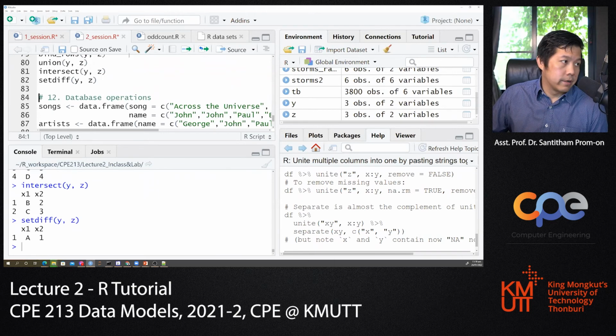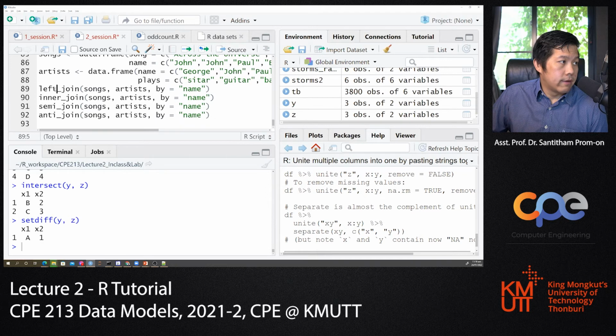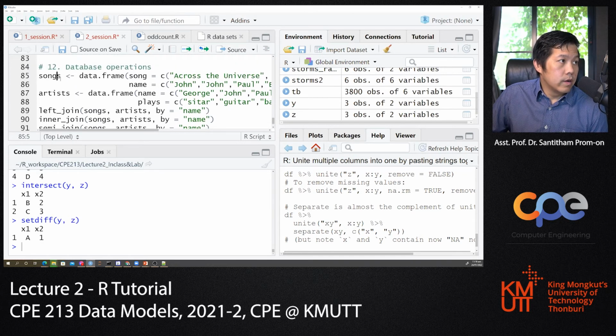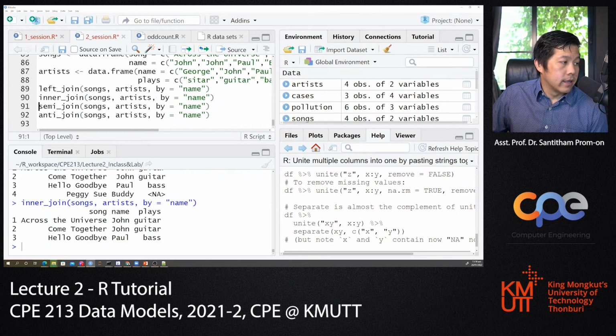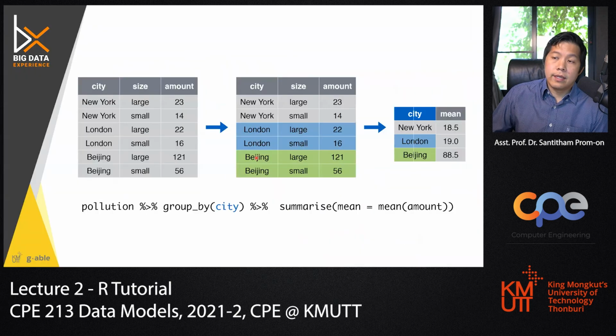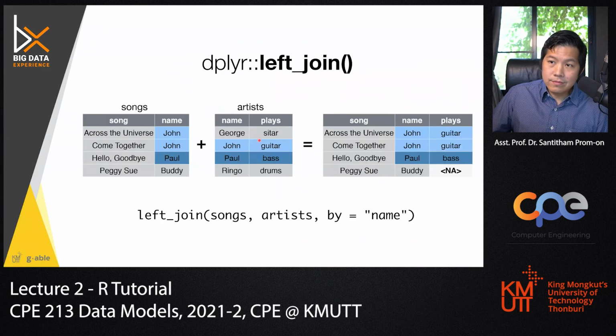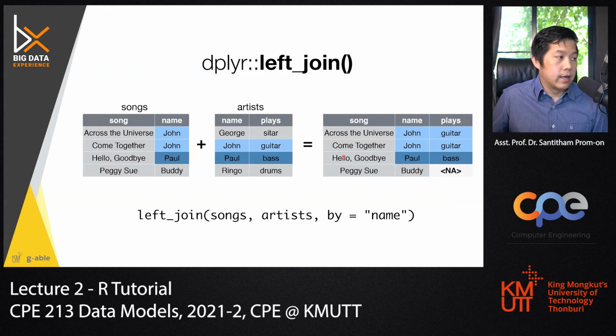So this is like set operation, and these are the database operations that you can do: left join, inner join, semi join, and anti join. You will learn these database operations again in a database class, but let me explain this in simple terms. Left join: you have the data frame table with song and name, and you have this artist table. You want the information on the right-hand side to be attached to the first one. In order to do this there is a function left join, with the first table, the second table, and by here you specify the key that you want to join both together. The result would be the left table with the columns of the right table. This is left join.